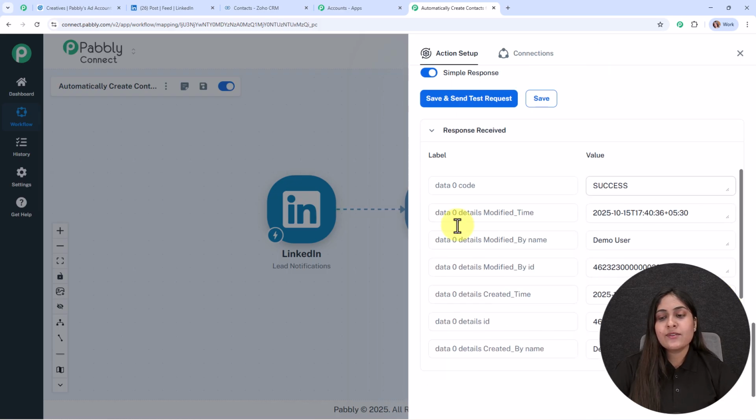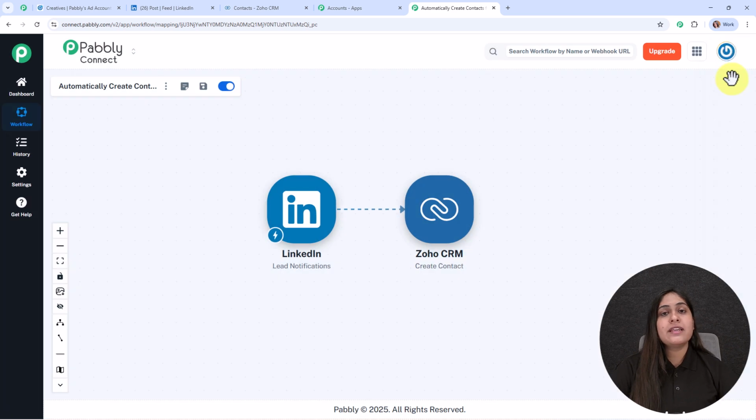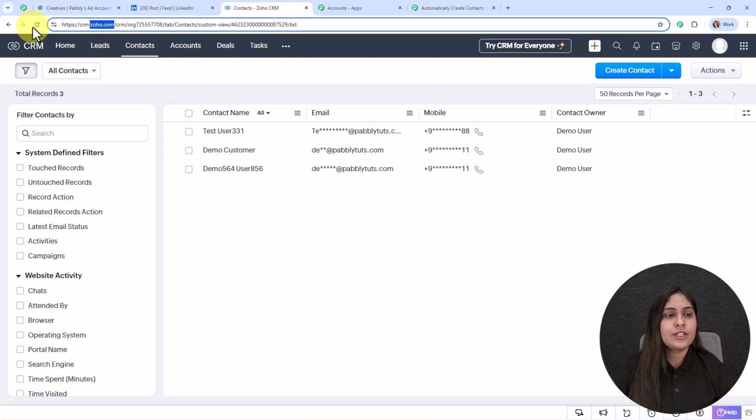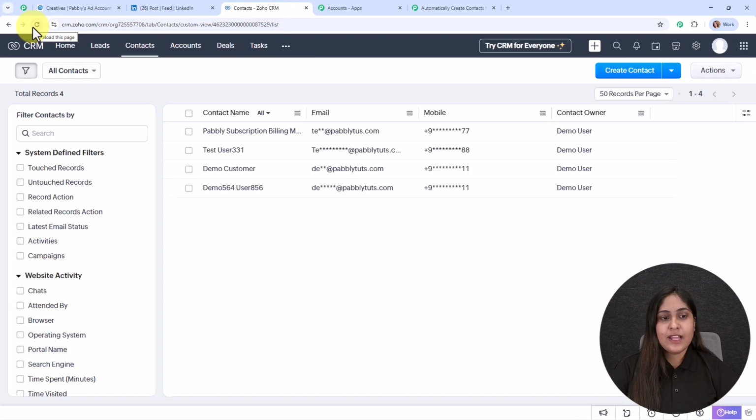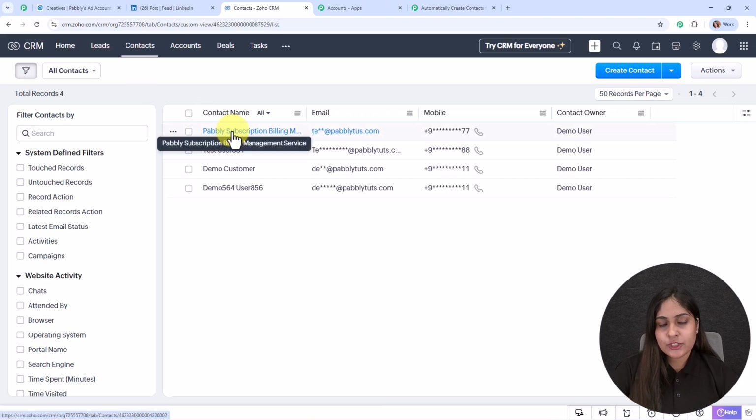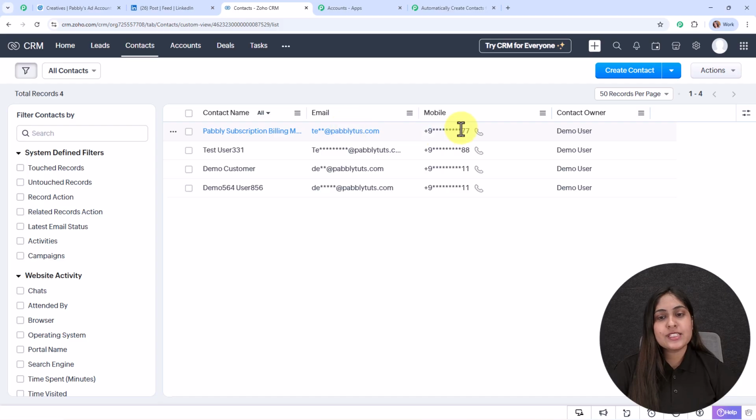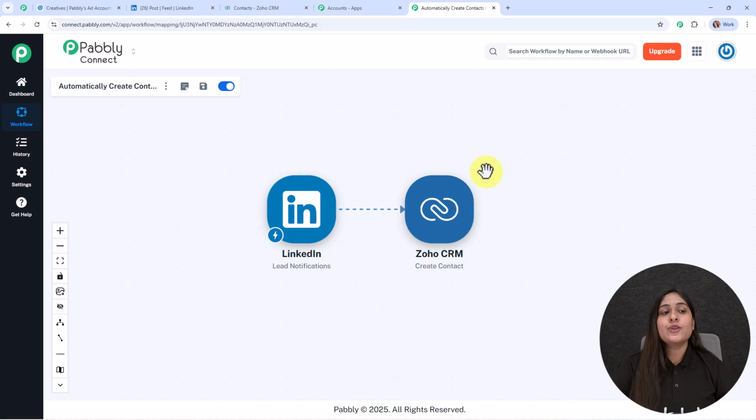And here you can see we have received a successful response. That means we have successfully added a lead in our CRM as a new contact. So let's go and check it. Here I'm going to refresh it. And you can see we have successfully created a new contact with the name Pabbly Subscription Billing Management Service. Here you can see the email address and the phone number. So with this, we have successfully learned how you can create a contact for your lead.